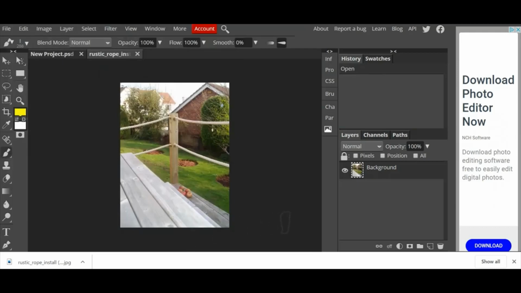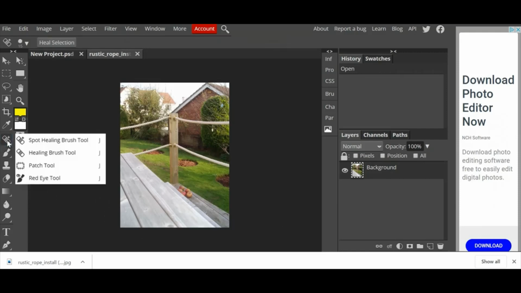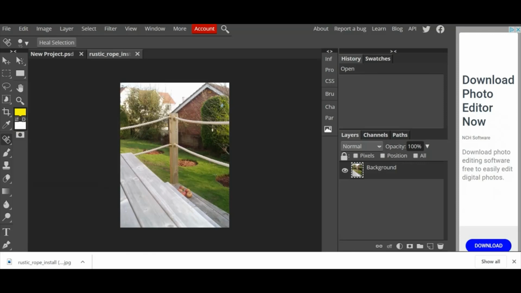Now in this video, I'm going to show you how to use this tool. Let me show you, it's this one here, the Spot Healing Brush. So I'm going to click on that one. As you can see on the screen, there's a tiny little brush. Instead of drawing on your picture like the last brush tool did, this one will actually remove parts of your image, get rid of bits of it.